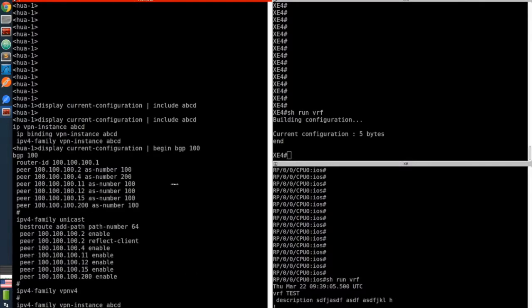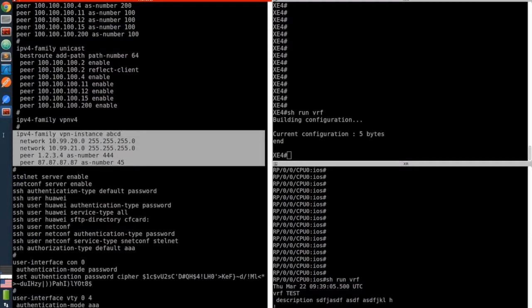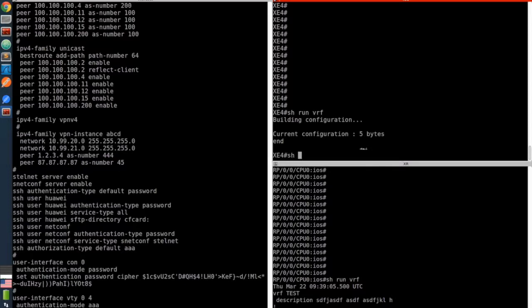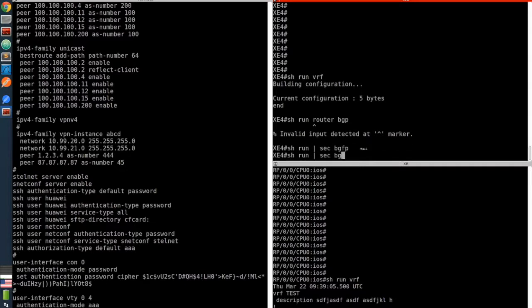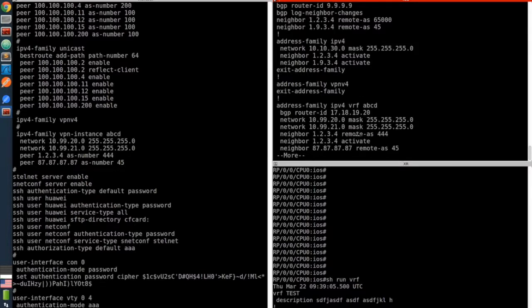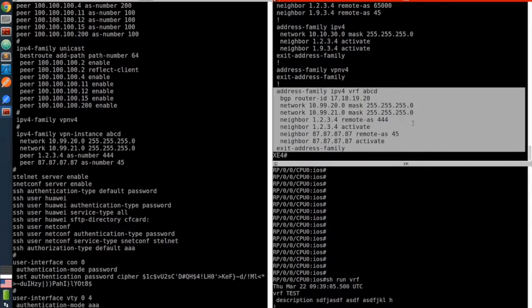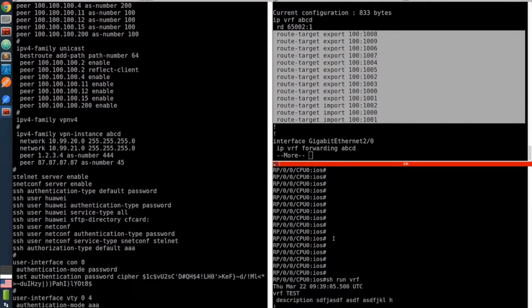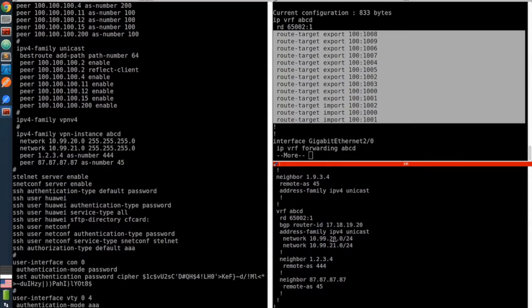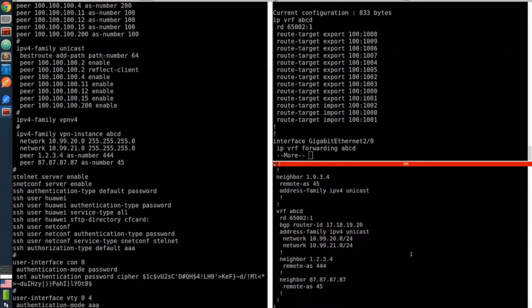All right, here you see the new VRF that has been created on the BGP. We have the VPN instance ABCD that has been newly configured and with neighbors in there. Same for iOS XE, the new neighbors, the route targets, import, export, it's all there. And again, let's have a look at XR. And again, it's there in the CLI germane to iOS XR.